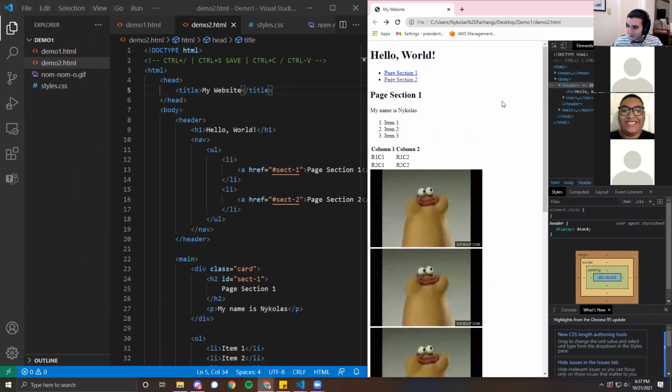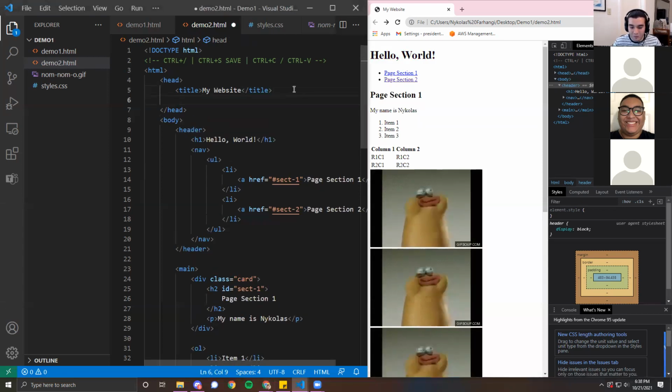You can see now we don't have any styles on this web page. Now I need to link this style sheet into my project. So I'm going to say link.